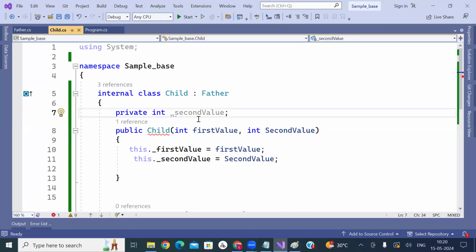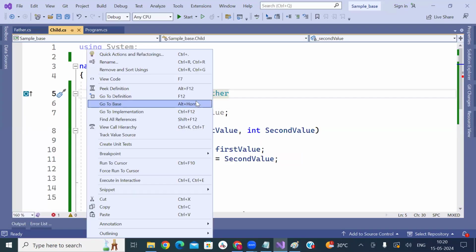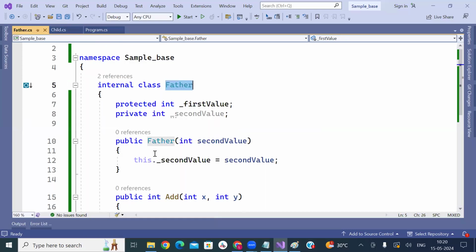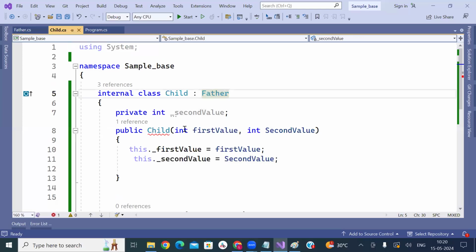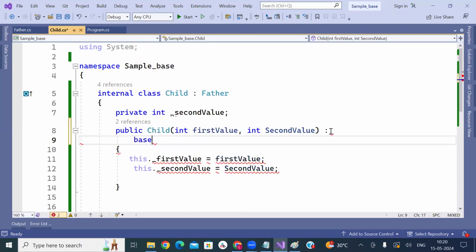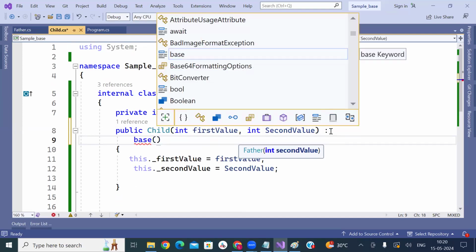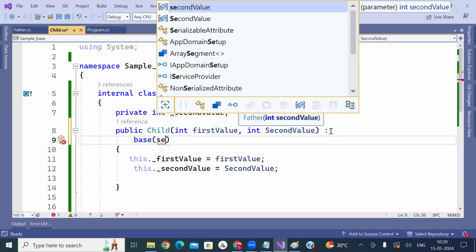Yes, I understood. In the parent, go to definition. You need a second value. But in the child, you need to pass the second value from the child. To do that, we are using a base second.